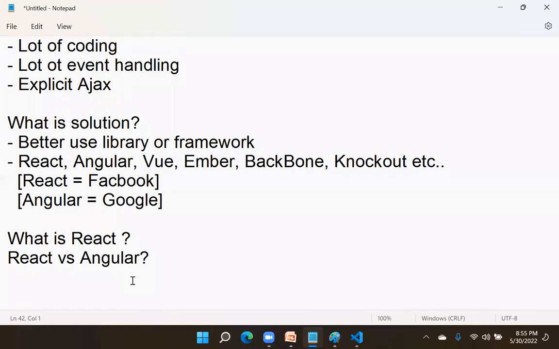Okay, then tomorrow we will correctly understand what is the difference between React and Angular, what are the features of React, how React works. Okay, that we'll see tomorrow, right?